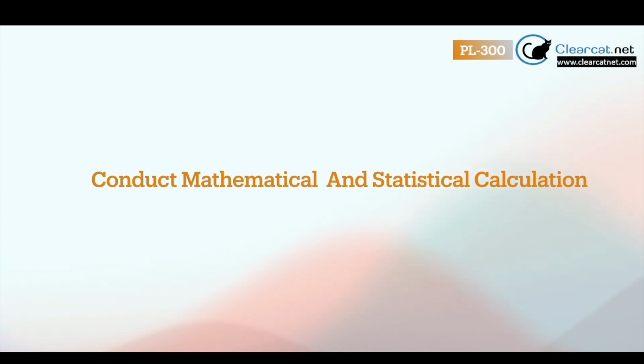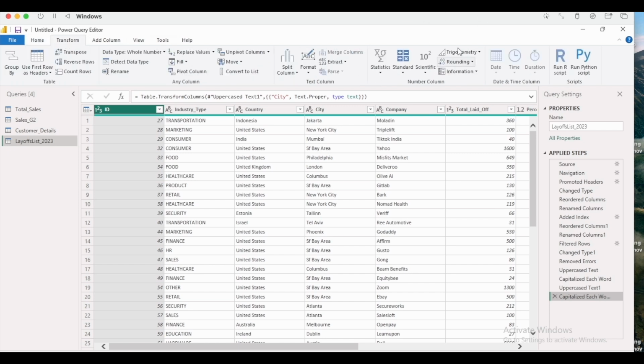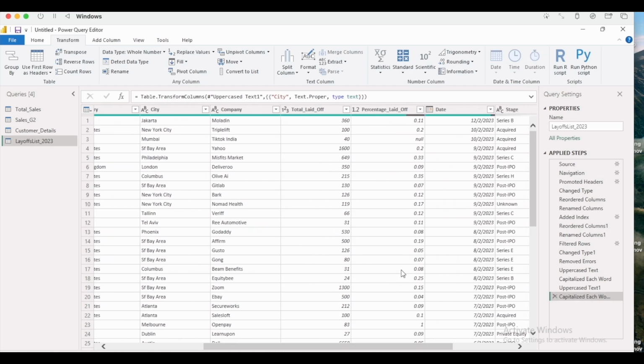Conduct mathematical and statistical calculation. For that, we have to jump into the transformation, and here we have a group called number column. In this group, you will find statistics, standard, and scientific. Few more options are there. You can perform them over your column in which you have numbers. Numbers will indicate like this: 1 2 3.